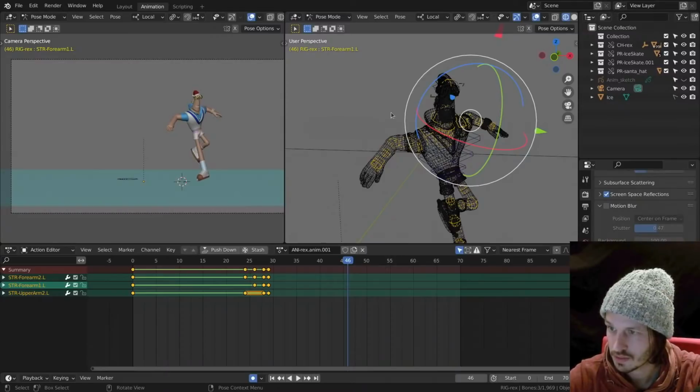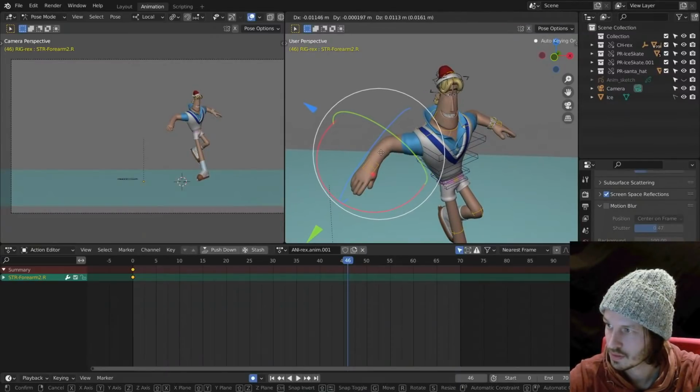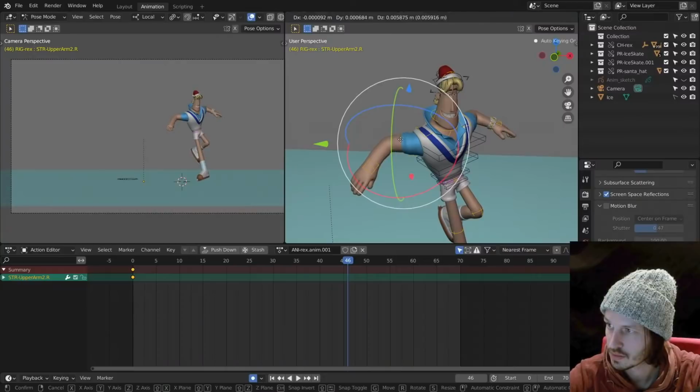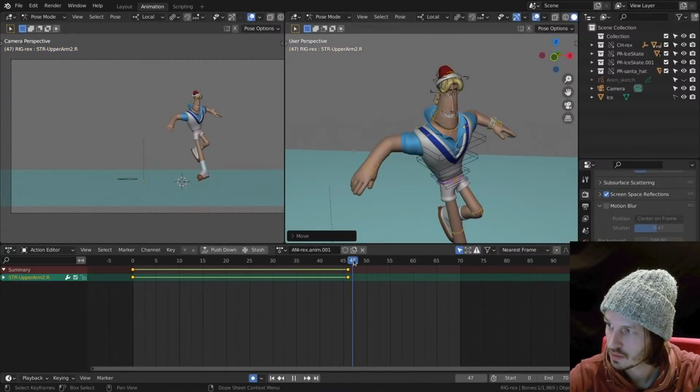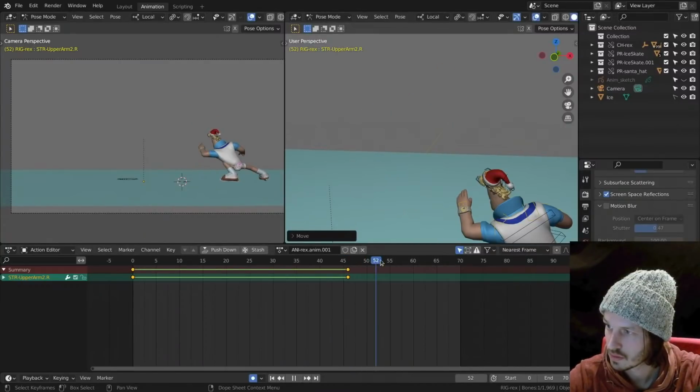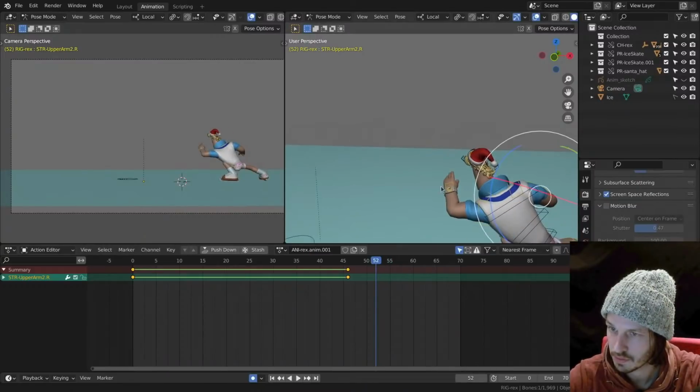Same here, just adding a little bit of bends here, like that. And same goes for these guys.